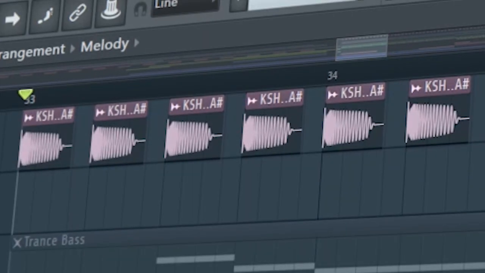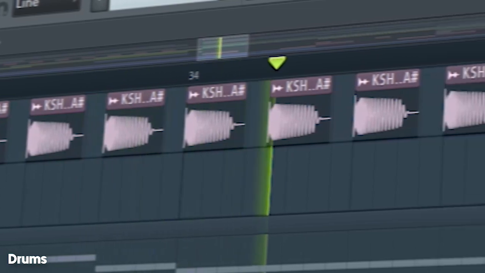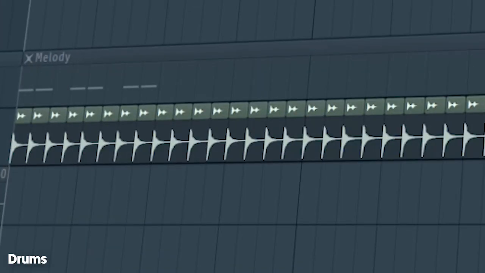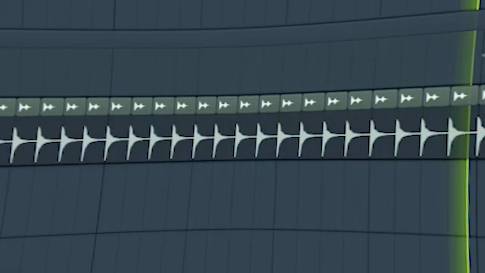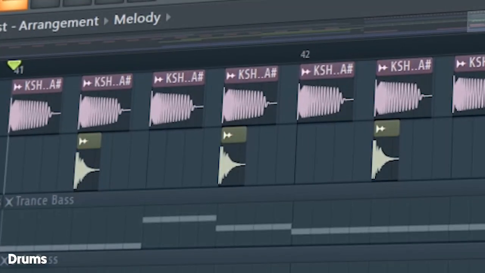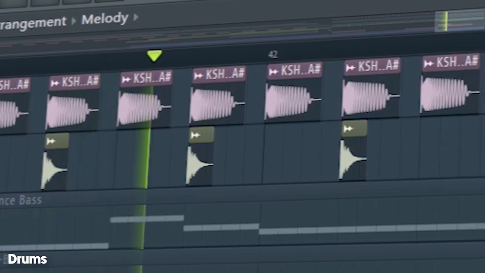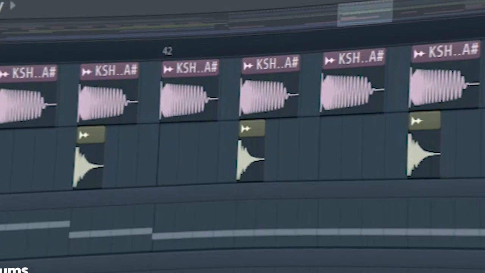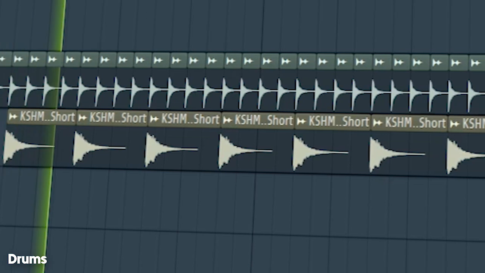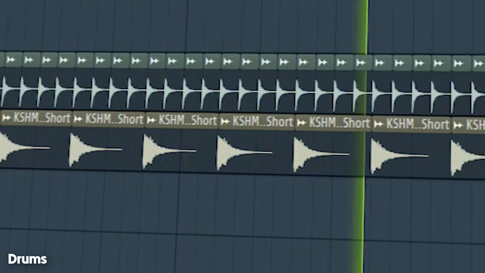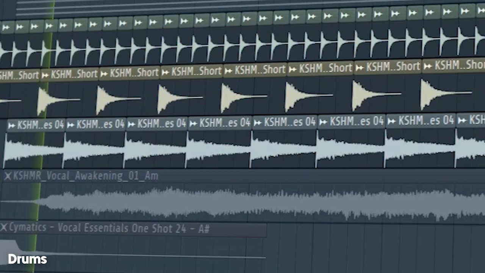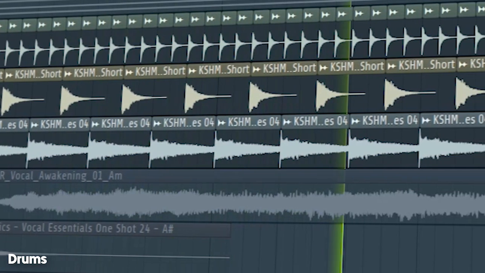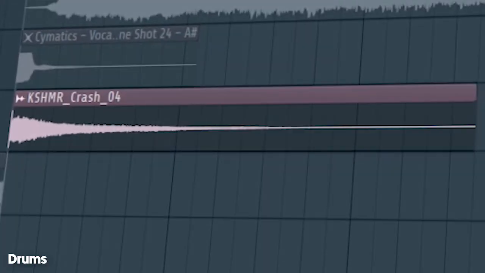Start the drop with a kick and some closed hi-hats. After 16 bars, introduce some claps and some hi-hats. After 16 more bars, add some rides. And don't forget the crashes every 16 bars.